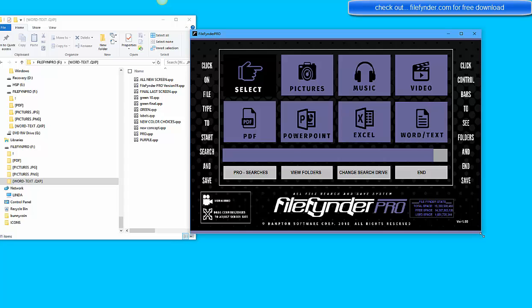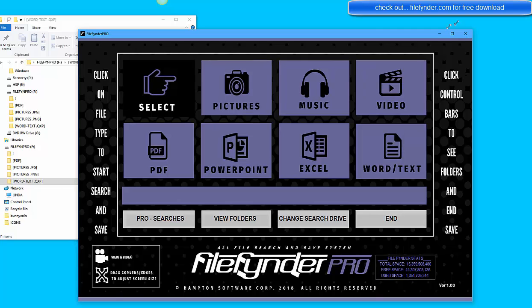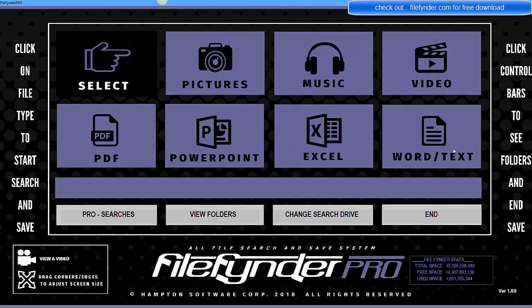Oh, additionally, this has that same stretch feature where you could make this program any size you want by grabbing the corners and stretching it, and get a very clear vision of what you're doing.